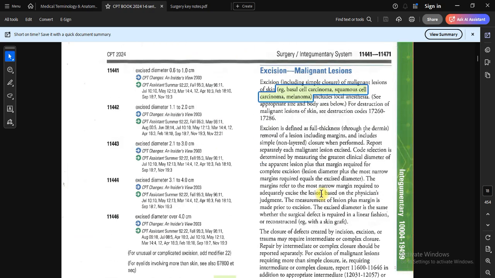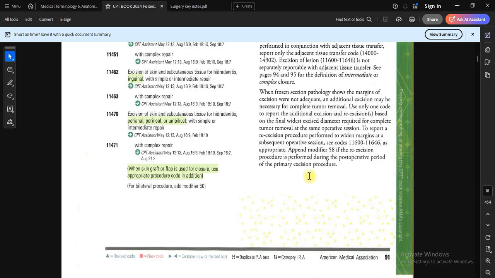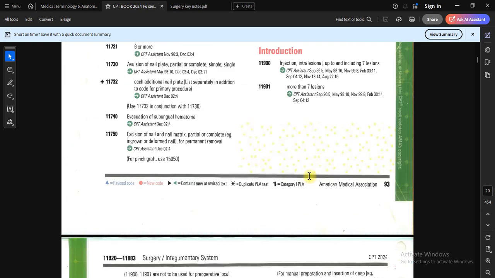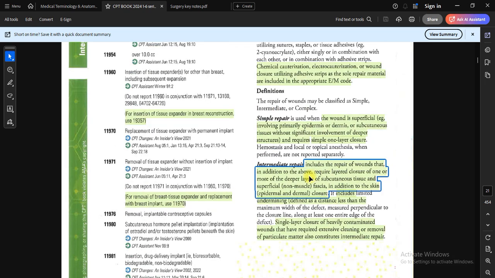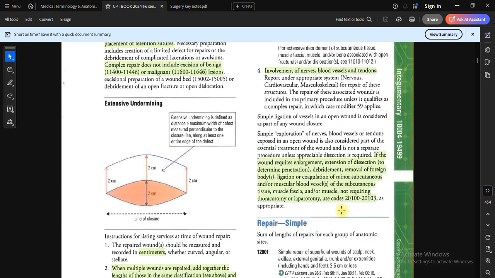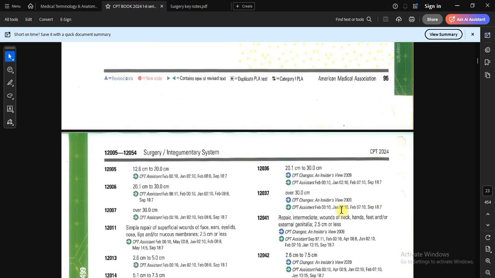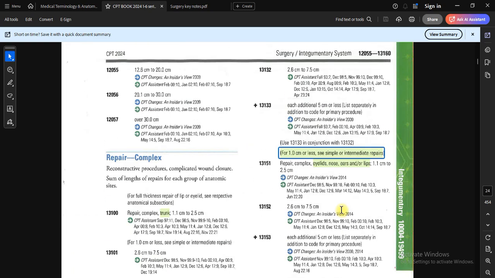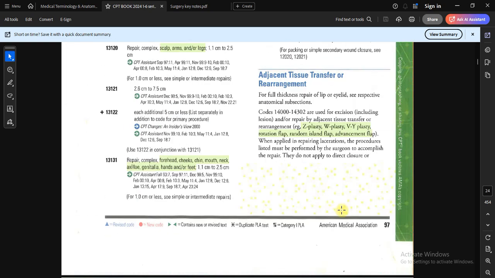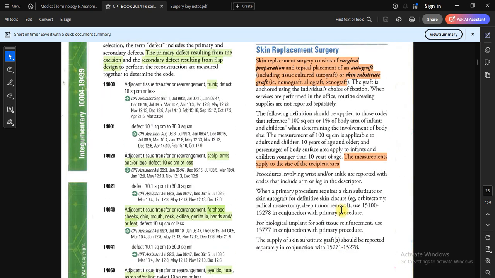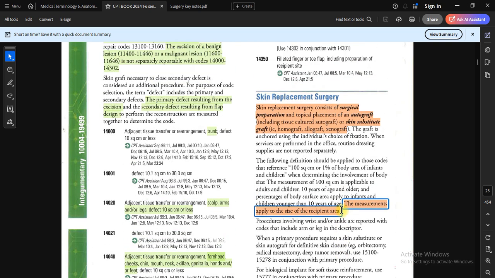How to code the margins, how to code malignant lesions, how to code all other things like adjacent tissue transfers. Those are very important. So how to code repairs. What are the keywords you need to check while coding in the operative report? What is the difference between simple repair, intermediate repair and complex repair? These are very important for interviews also. If you go to an interview, they will ask you directly, what is the difference between simple versus intermediate, or intermediate versus complex? Those things you are going to learn.